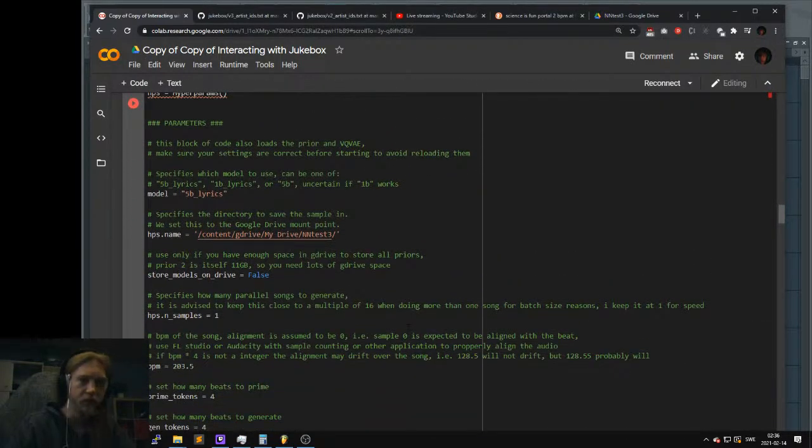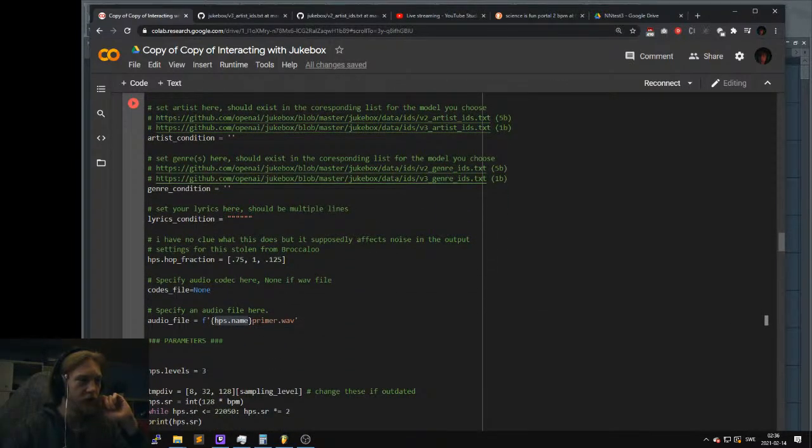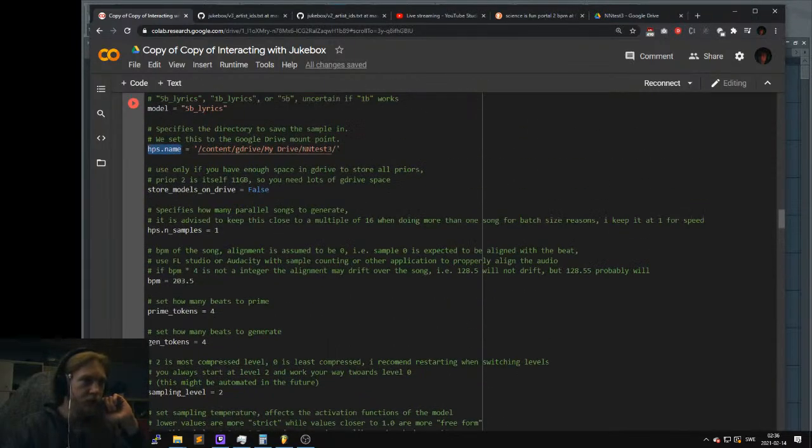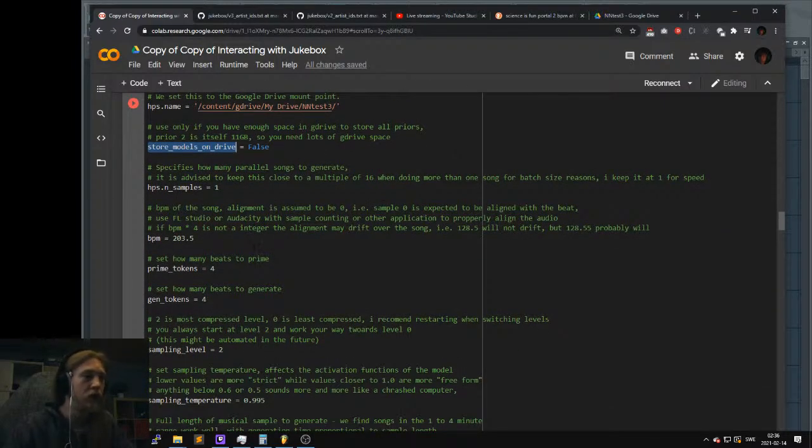Oh yeah, should probably do the top variables as well. 5B lyrics is a bigger model. 1B lyrics is smaller but less sophisticated. This name here, that's just pointed to that NNTest3 folder where we have our primer. Hence why this is also down here where we specify the audio file. But store models on drive. If you want to store the priors on drive, I don't recommend that, since they are huge, at least level 2.